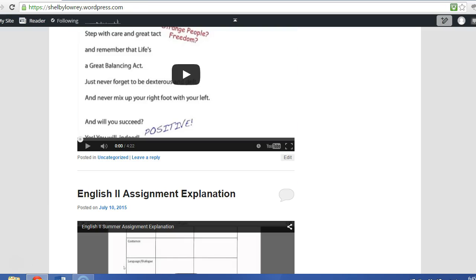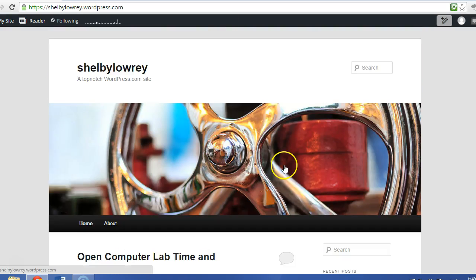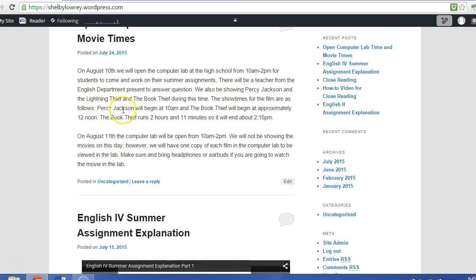I also want to point out, because I just posted this as well, that on August 10th, we're going to open up the computer lab from 10 to 2. August 10th is scheduled pickup. So if you need to be able to type your paper, or you need help with something, this is a great opportunity for you to come in and get help with that. And on August 11th, we'll be there from 10 to 2 in the computer lab downstairs at the high school.